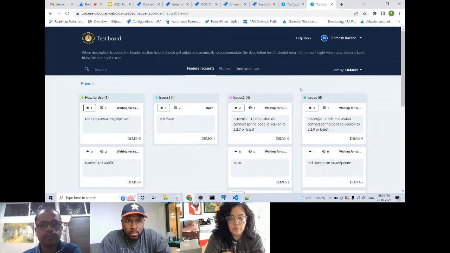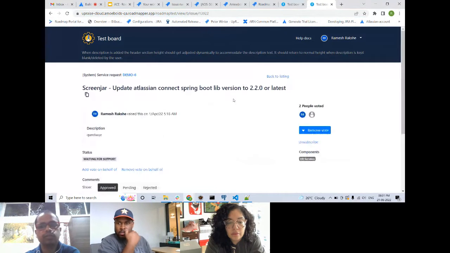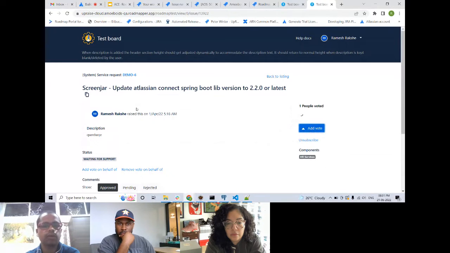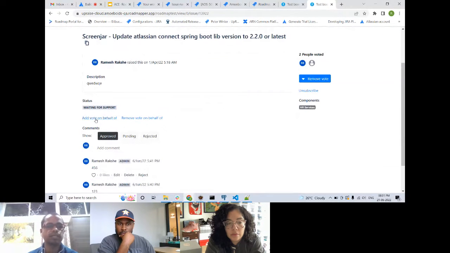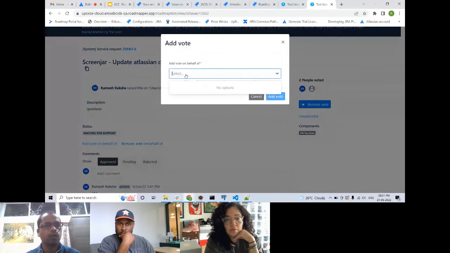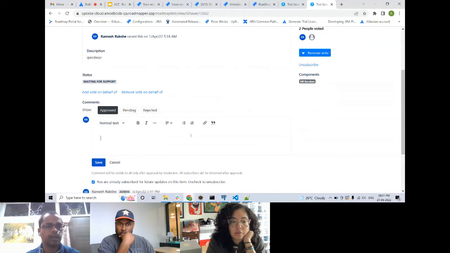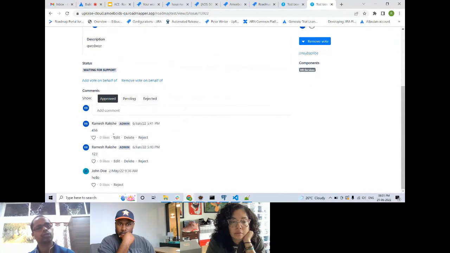So after logging in, you can add your vote to any issue. Here my vote is already added. You can see the added vote here. You can remove the added vote. End user can remove vote, add vote. If you are admin or service desk agent, you will see these two extra links. Admin means, in our case, the project manager can add a vote on behalf of someone or remove a vote on behalf of someone. Then he can add comments to the issues.